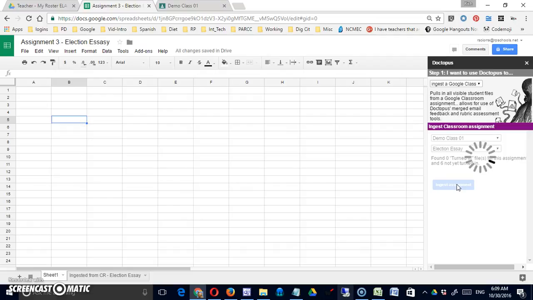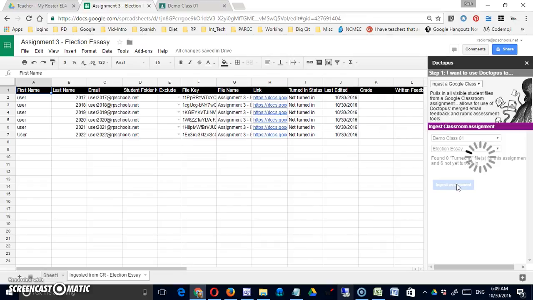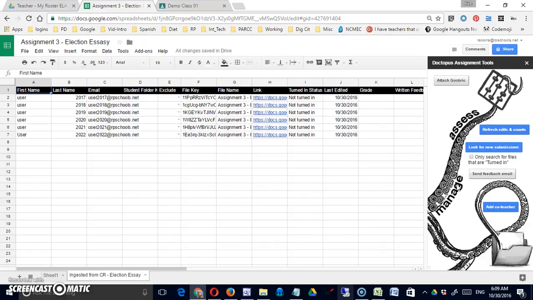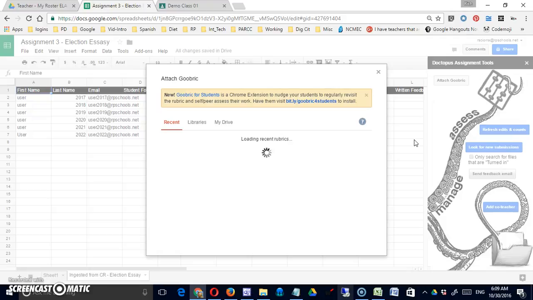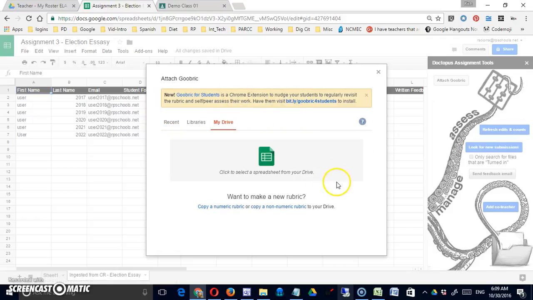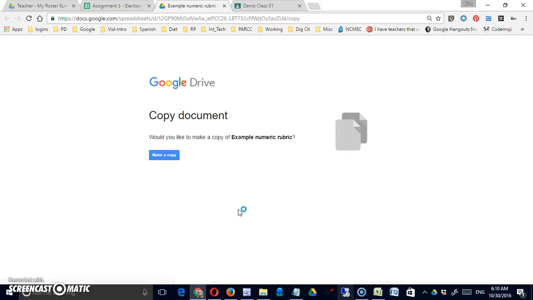Notice this is going to be a simpler process. Fewer choices because I've created things in that Google environment. Everything is created for me and I'm instantly brought to this screen. So from here, I can attach my Goobric. Again, as a reminder, if I want students to be able to self-assess or peer assess, I'm going to have them visit this link and install the Chrome extension themselves. Let's go directly to my drive. Copy a numeric rubric? Sure. Since I already have one.